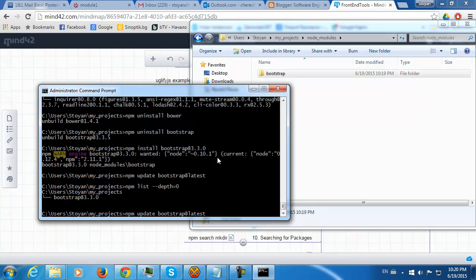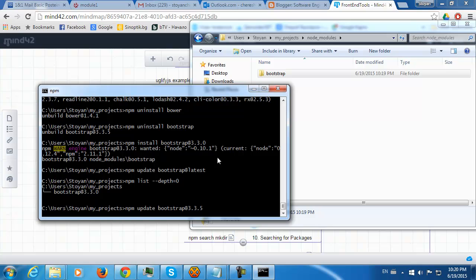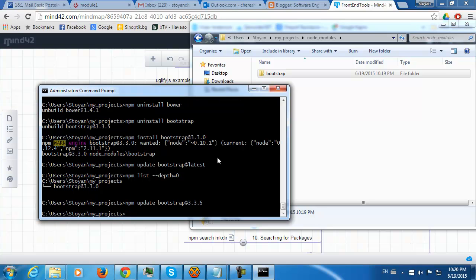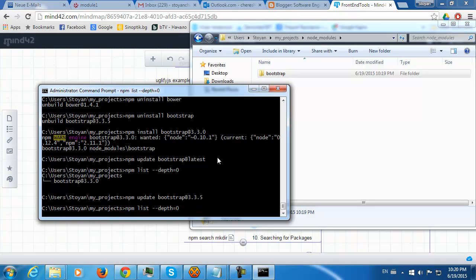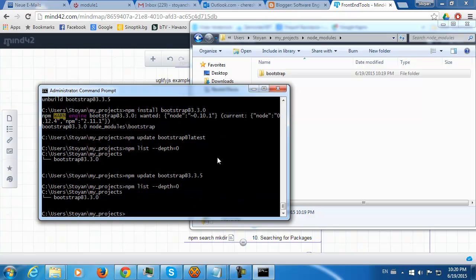Let me try to update Bootstrap to version 3.3.5. Latest should do the work, but for some reason it didn't. Let me see again. What do I have installed here? 3.3.0. Wow. It's not working as expected, or I'm not doing something right.